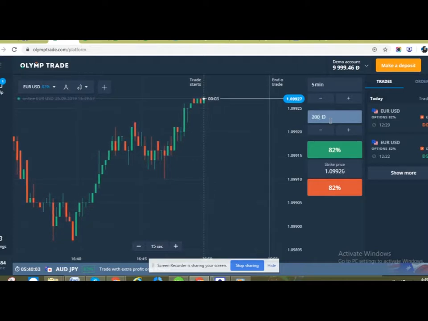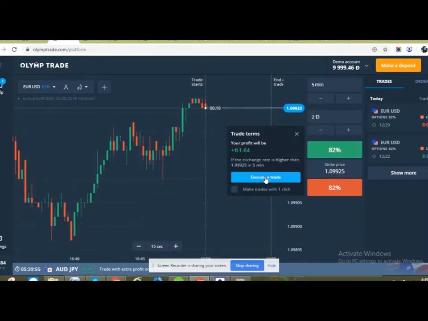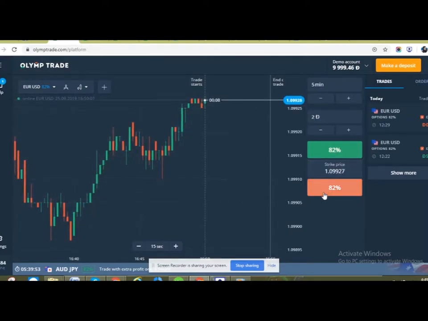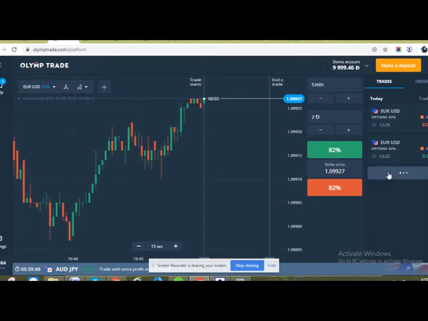After this, there are two options given in green and red color. Choose green to trade and execute it for up, and red for down. At the right side, you can see your daily trades.